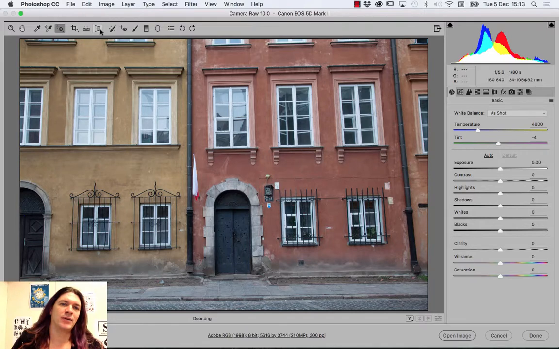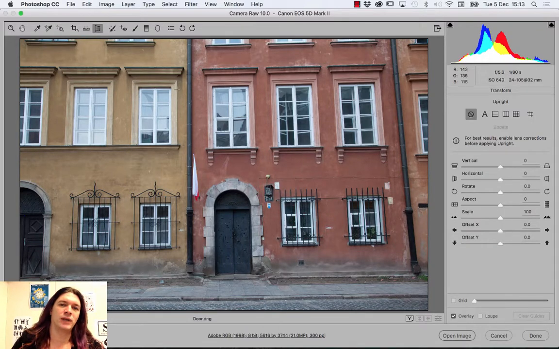But I'm going to use this one called the Transform tool, and what I'll do is I'll try to tell it what needs to be straight. So we see a pipe going down here. So this is probably not 100% straight. So I'm going to click and drag, and I'm going to tell it what is straight. So what I'm actually doing by dragging this line, which is not 100% vertical, is that I'm telling the photo this needs to be 100% vertical.